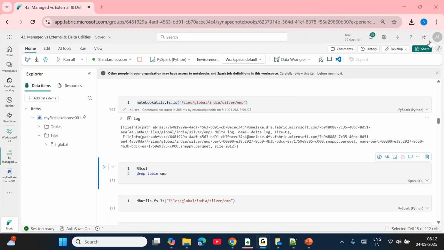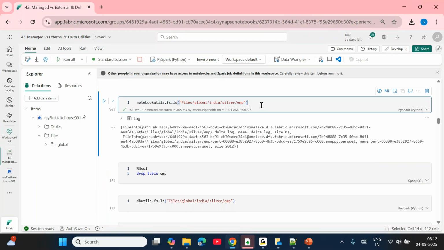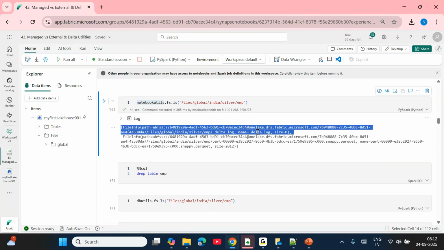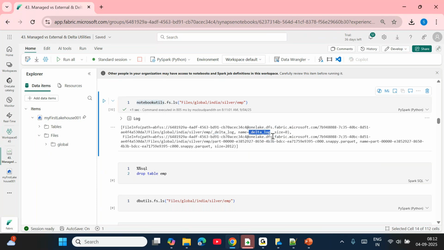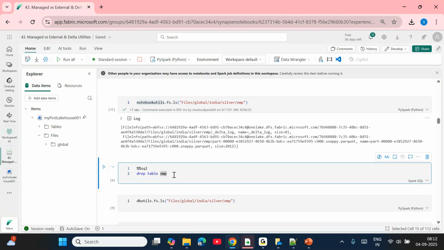Okay. So what I'm saying is, notebookutils.fs.ls we have seen for the managed table also when we query we have seen the delta log and Parquet file. For the external table also when I query I'm seeing the delta log and Parquet file. But what is the difference between a managed table and an external table? If you remember, when I dropped the managed table, what happened to it? The entire table, including the data, got deleted, right?